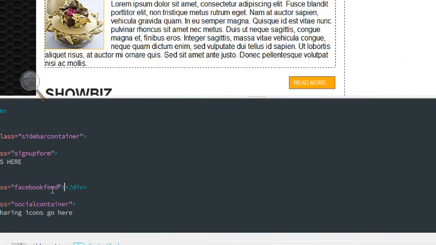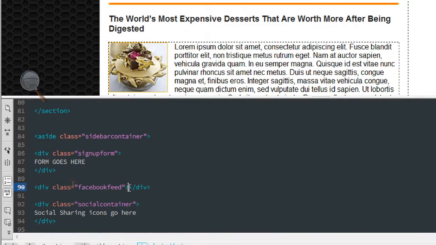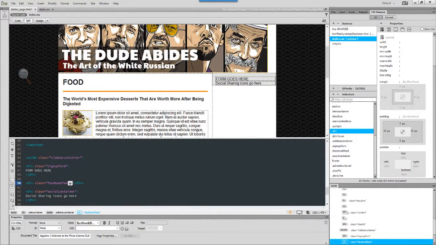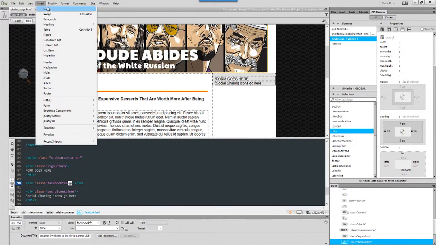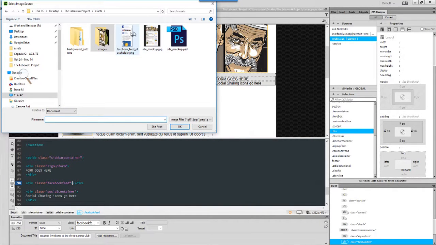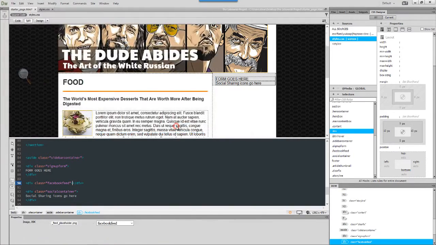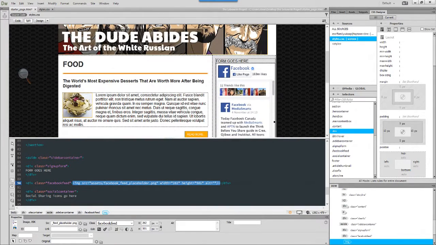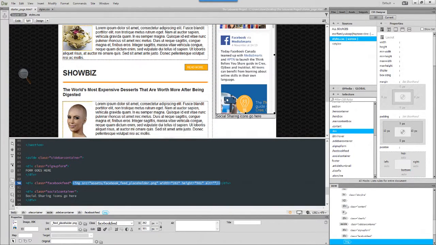And make sure your cursor is in place between this container. And we're going to insert an image from our assets. And it's the Facebook feed placeholder. Okay. Boom. Nice. Look at that. Right in there.